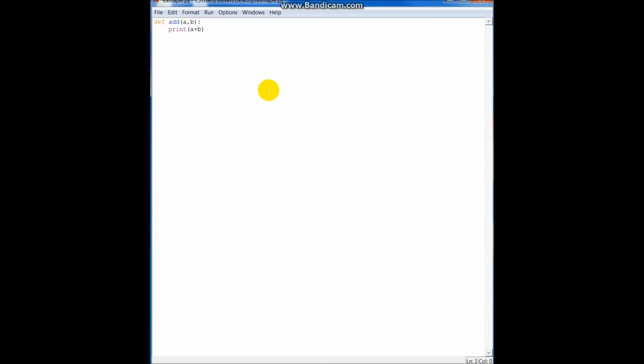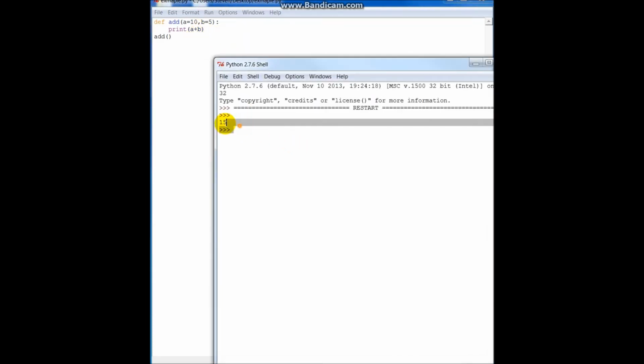So the way you do that is you just go ahead and actually set these variables equal to whatever you want them to be in the top here. So we'll go ahead and set a equal to 10 and b equal to 5. And when we run this program, we just have to call our function here. It will go ahead and just spit out 15.